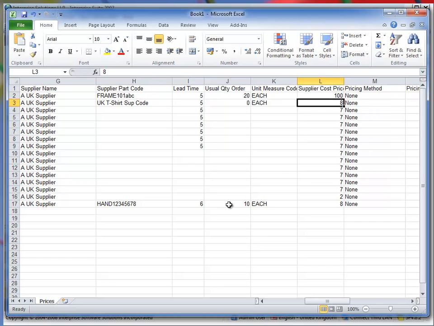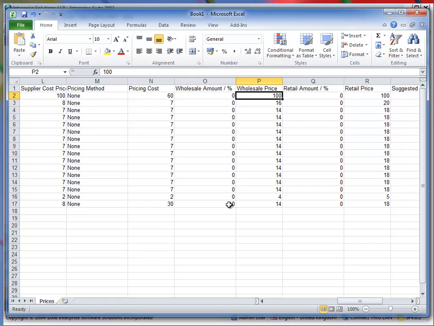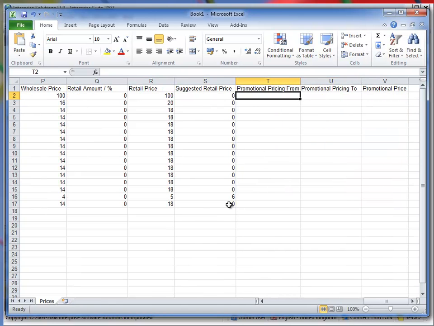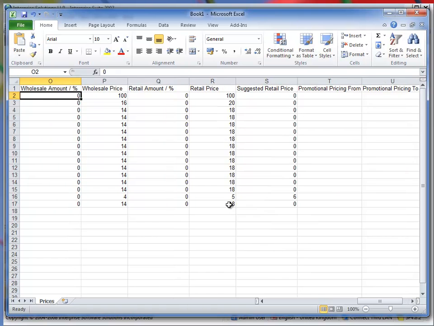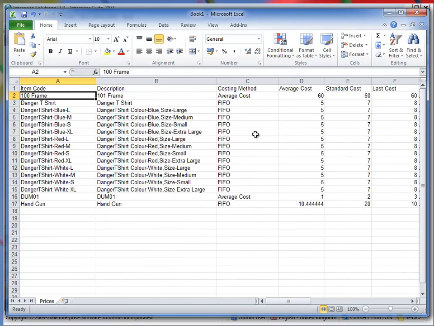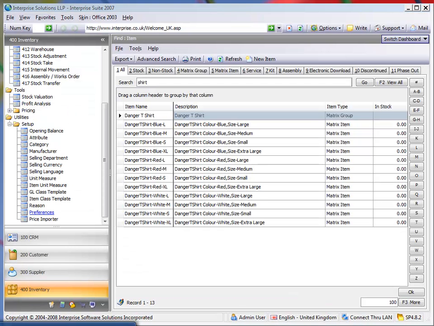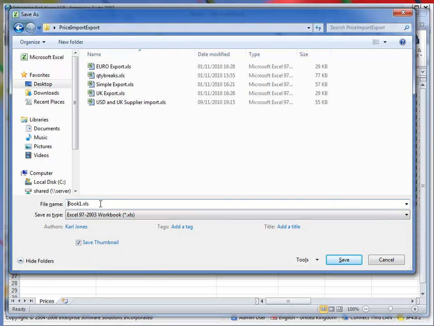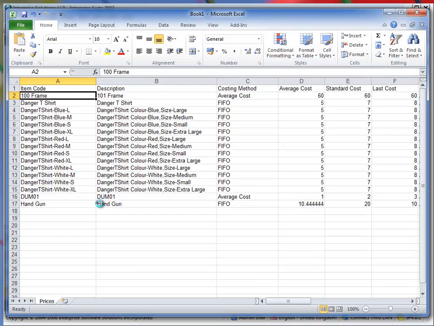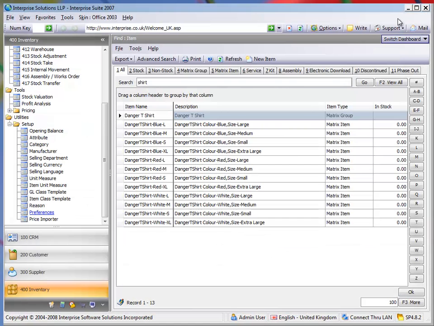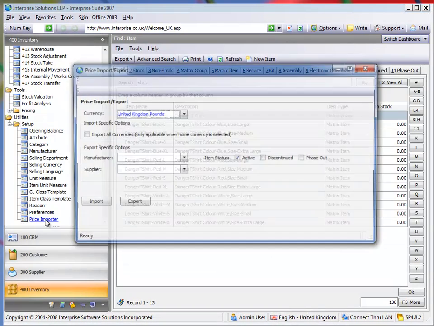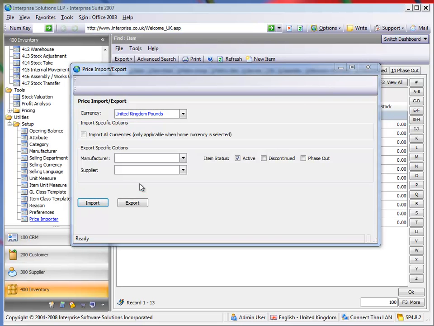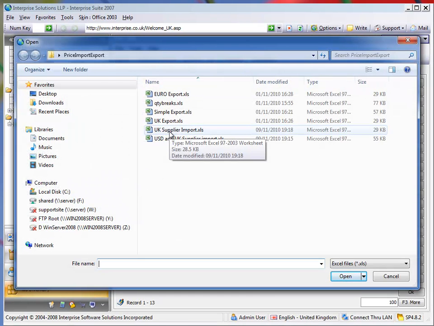Supplier cost price, we might want to change that on the frame. Let's say it's £100 now. And obviously the wholesale and retail prices you've already seen. And you can do promotional pricing as well. Again, let's save that. Okay, close down that, come back into our price importer, UK supplier import.